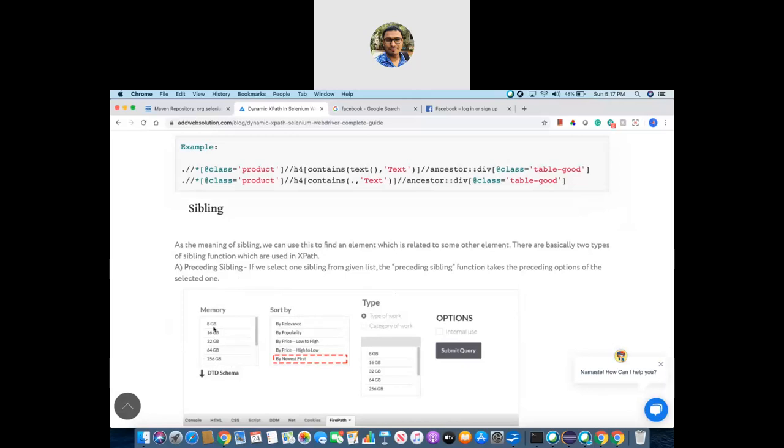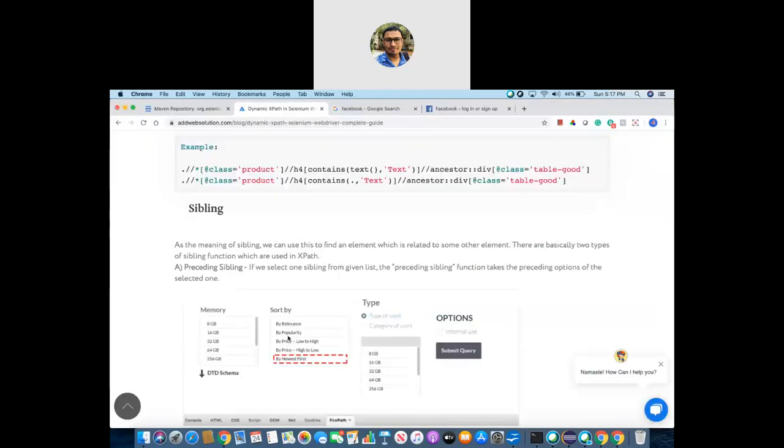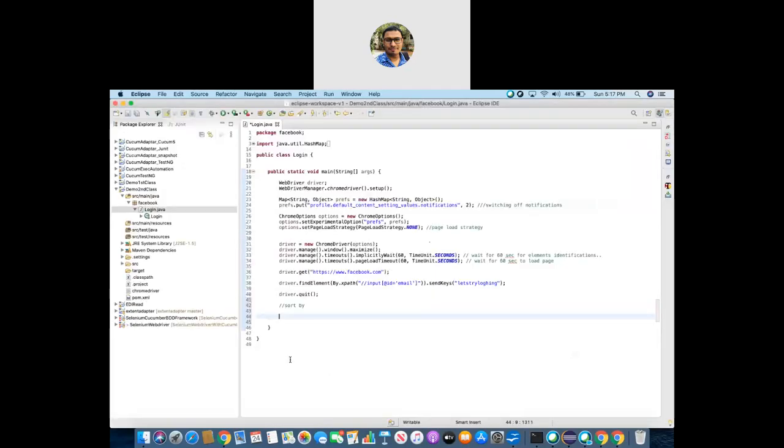So you don't have to go by the element. You don't have to go to this element. You don't have to go and identify there. You have to identify sort by, and then you have to pass by US first. These are the two inputs. That's it. Now you have to locate. First you have to go to the parent node, which is sort by, and then you have to locate your newest first.